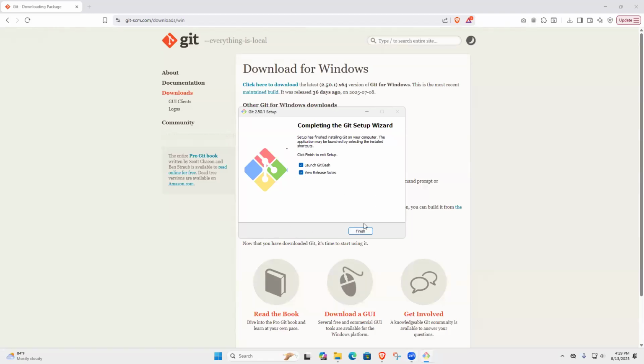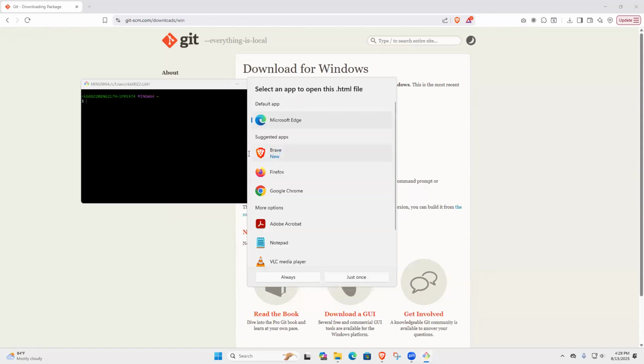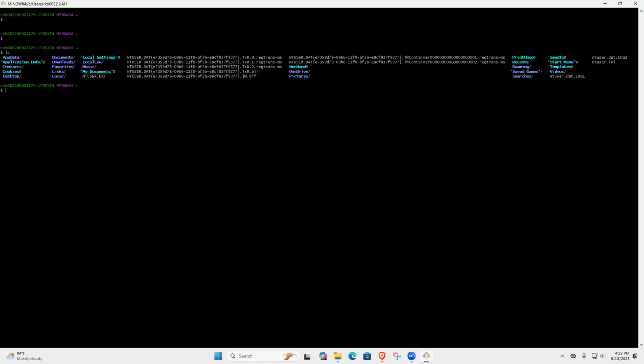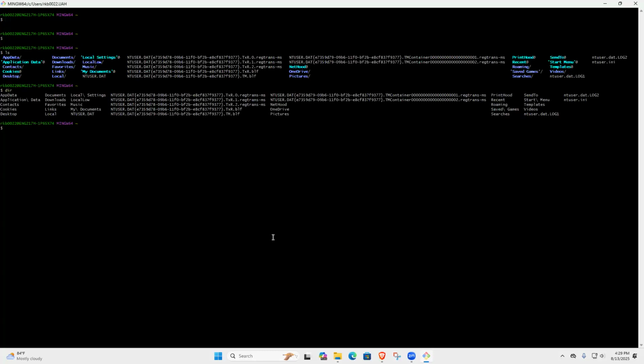Now I'm going to press launch git bash just to see how it looks like. And okay, so now I have a terminal command. Let's try something like ls, okay, dir. Okay, so it looks like it works.